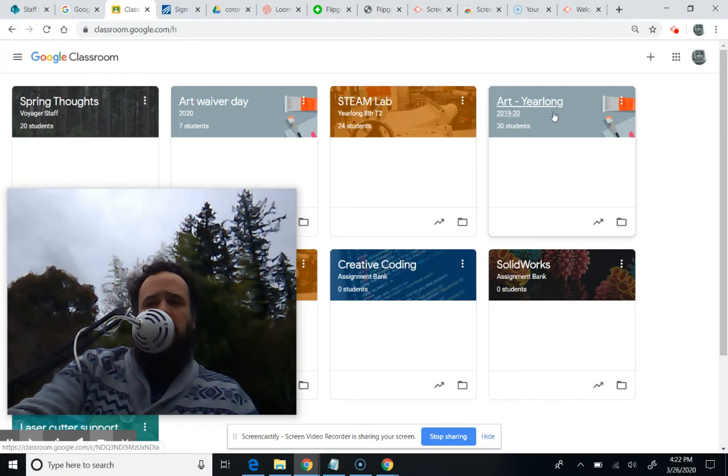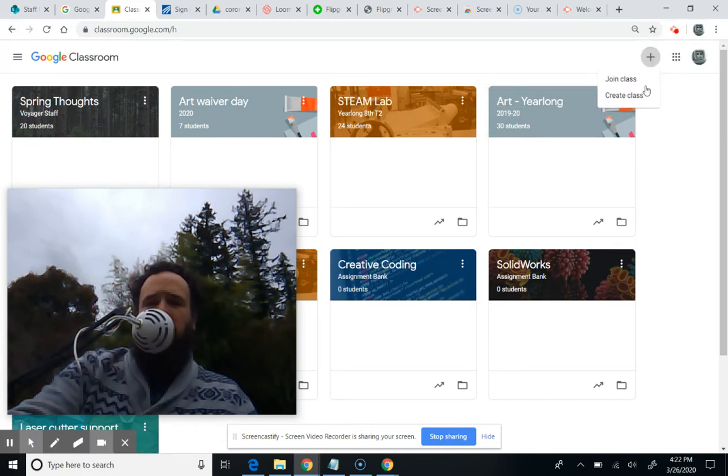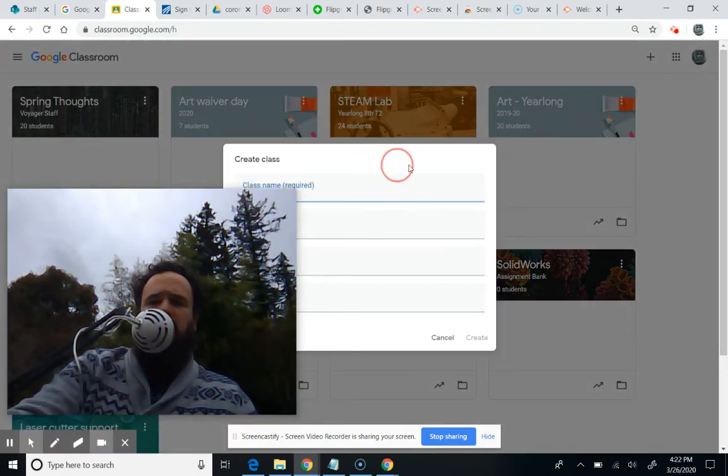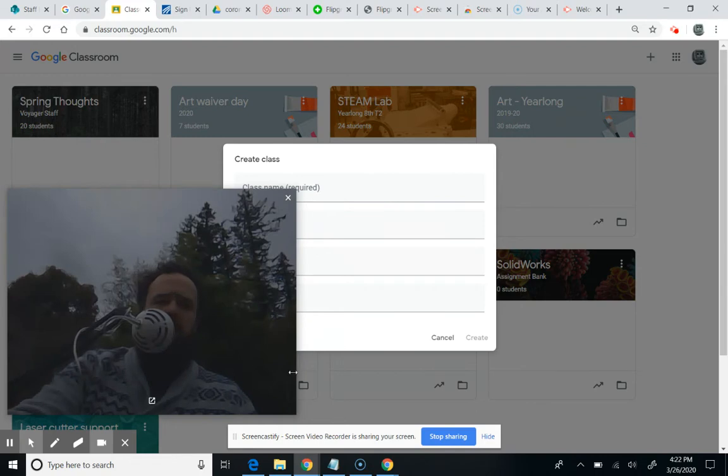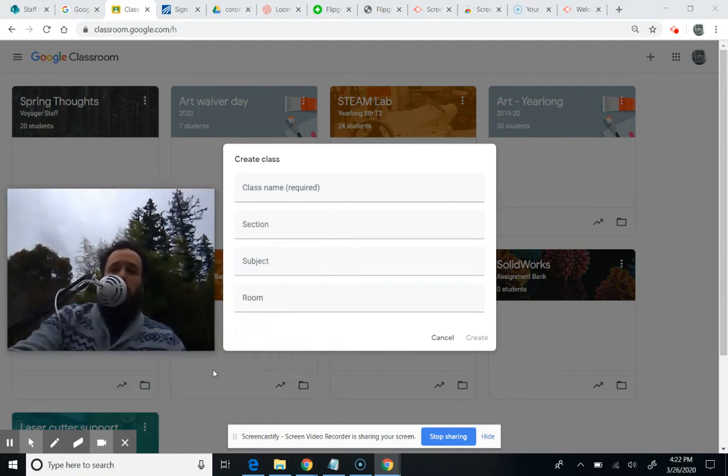And then to start a new class, you push this plus sign right up here, and you create a class. You can also join a class even if you're a teacher. That's a good way to collaborate with other teachers or do professional developments, things like that. So when you push create a class, it's going to give you this window here. Let me resize my face here. There we go. So you need a class name, and that's pretty much all you need.